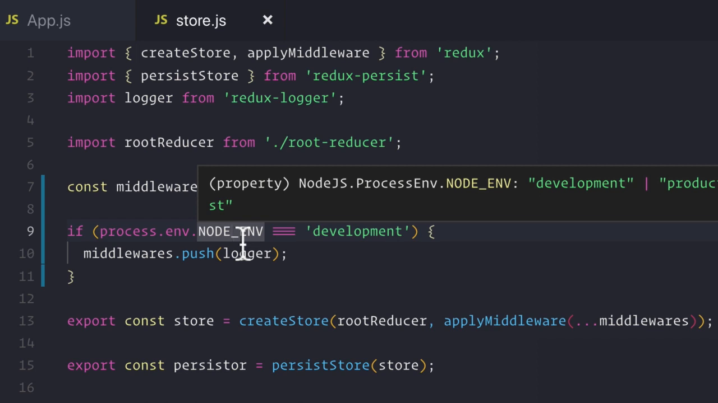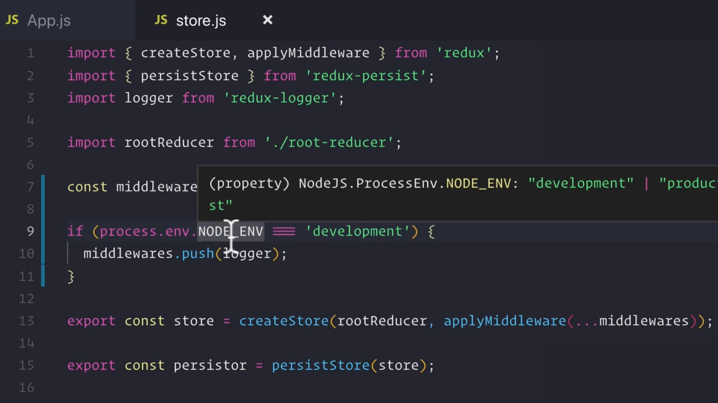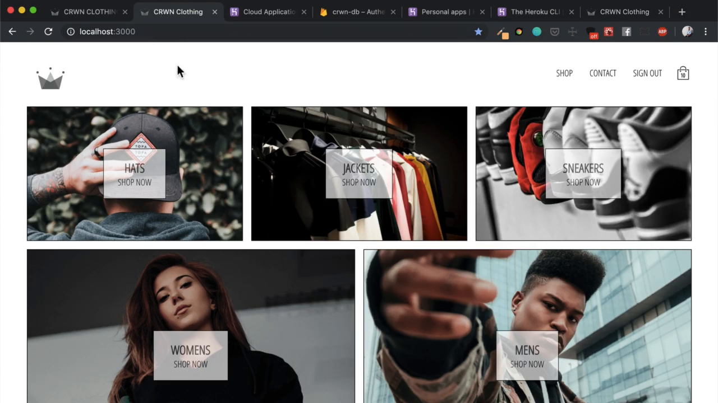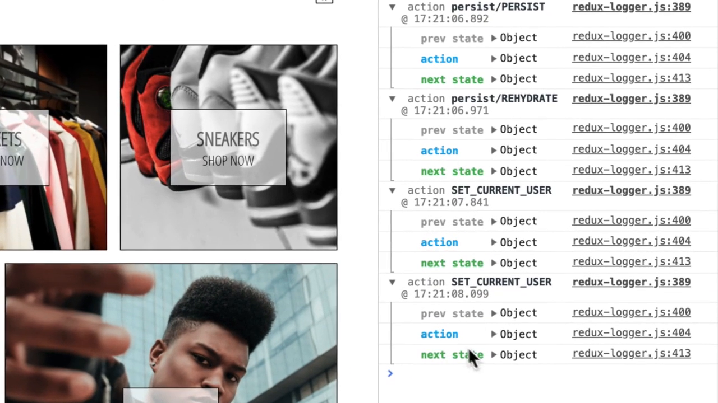process.env.NODE_ENV. So what we're saying is that if the node environment is development, then we want to push the logger into our array. If it is anything else, like production or like test, we don't want it. So applyMiddleware will just be called with no middleware. And with this code, we can now see that on our localhost, we still have our middleware running. Our logger is still working.